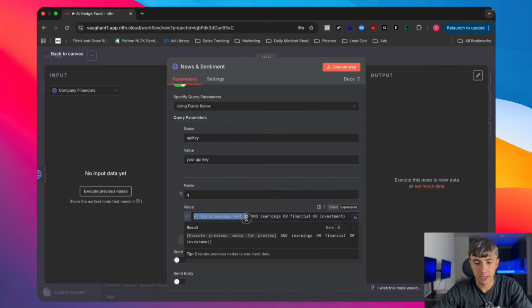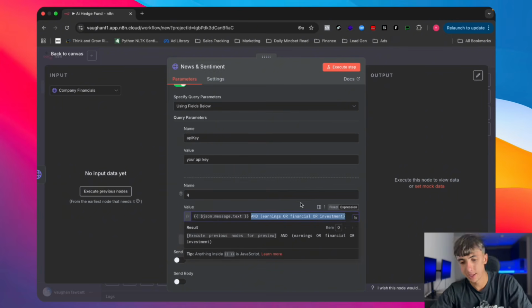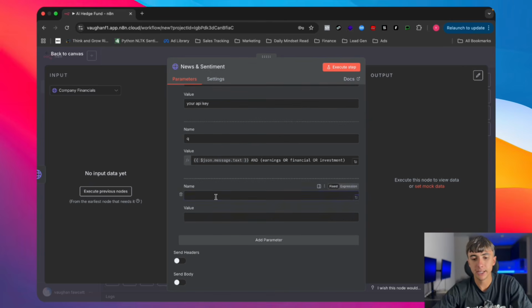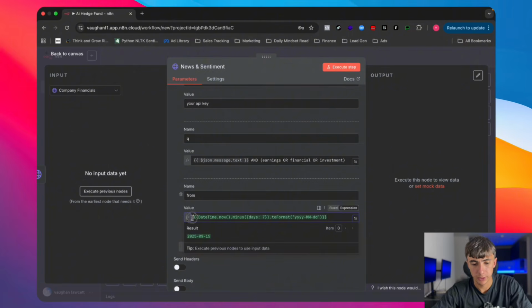So this is the message we sent on Telegram. And then we've got this extra bit just for a little bit of clarification. If anything, it's definitely overkill. I think the message is enough. And then the last one is just to tell it where we need the documents from. So we want the documents from the last 24 hours. So we're going to put from as the name, and then you're going to copy and paste this value. So pause again, take a screenshot if you want. It's basically saying, take any news documents from today, and it's going to format it in year, month, date.